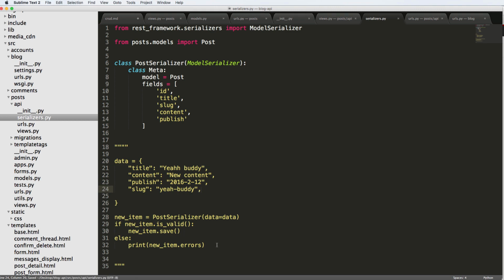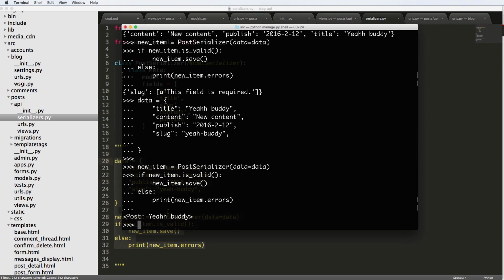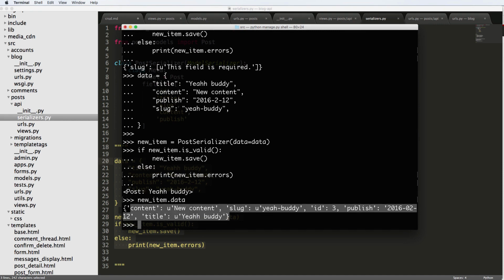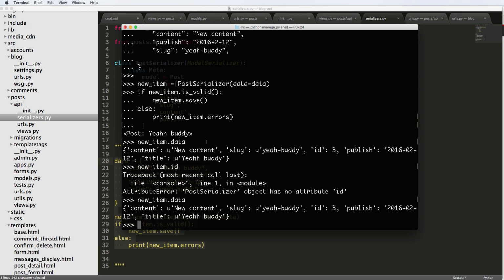And there we go. I'm gonna copy all this all over again, paste it in our terminal, and what we see is post, yeah, buddy. And if I do new item dot data, I see the data that came out. And I can also do new item.id. Ah, no, you can't, because new item is not an object itself, but rather it is a post serialized object. So new item.data is really the only way you get it.